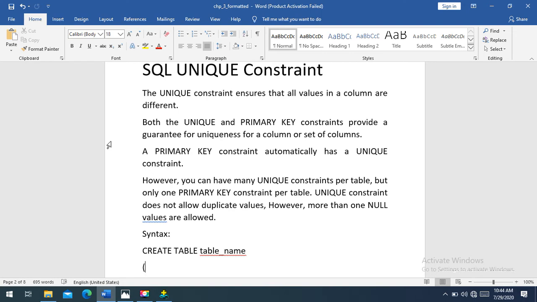You can have many unique constraints per table. We can define more than one column as a unique column, but we cannot define more than one column as a primary key for our table. So that is the main difference between unique and primary key. Unique constraint does not allow duplicate values, right? But it allows to accept null values for that particular column.